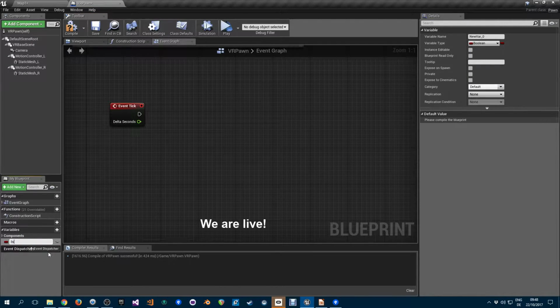So I'm creating a Boolean variable here, called isMoving. I'm just going to expose that there, make it visible. Save it, and once you create a variable here and set the variable type to Boolean or whatever variable type it is, the default value won't come up until you hit compile.